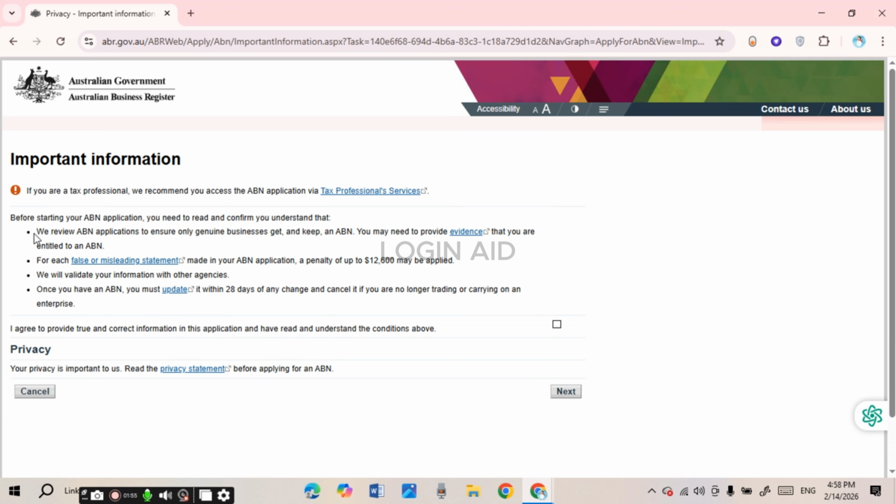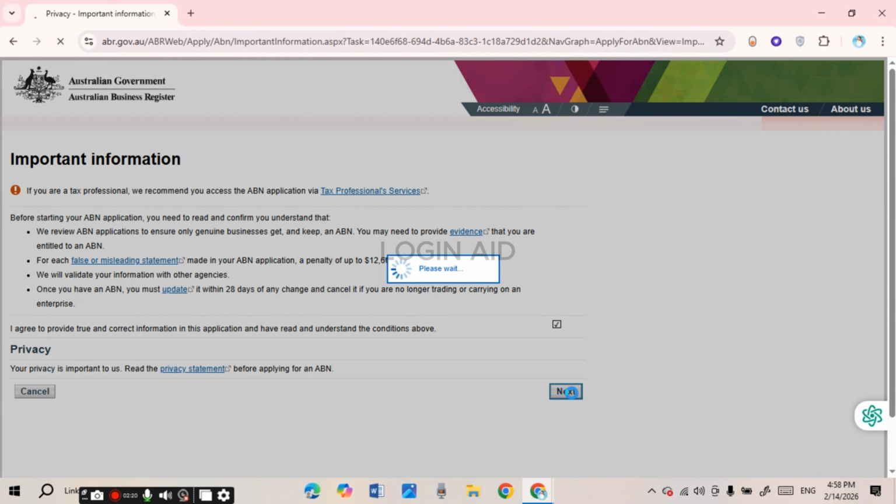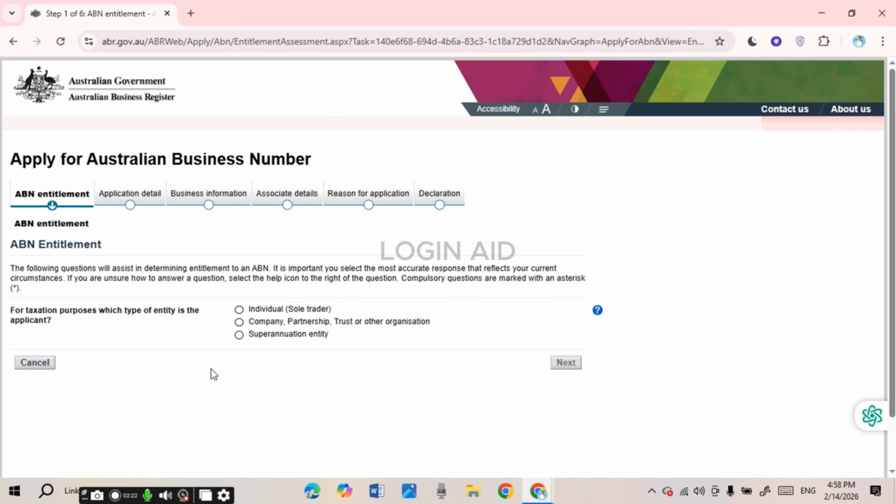Now check this box that you can see on the screen. You're basically agreeing to these terms and conditions. Now click on the next option that you can see on the screen. After you do that, you'll be led to another interface. You can see over here the steps. First of all, you'll have to select the ABN entitlement. After that, you'll have to provide the application detail, business information, associate details, reason for application and declaration.